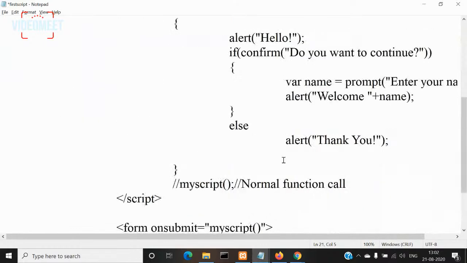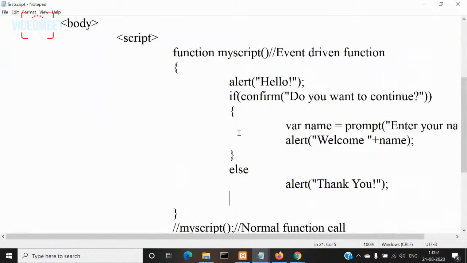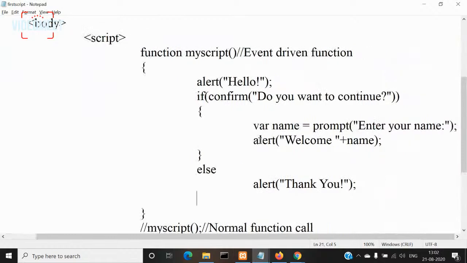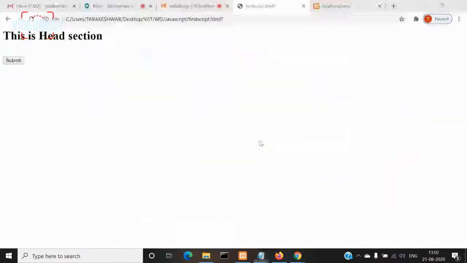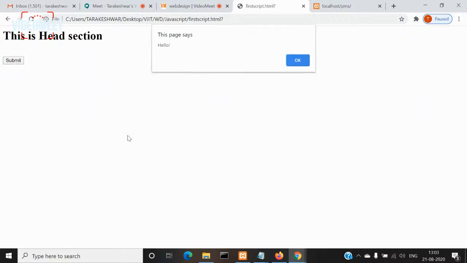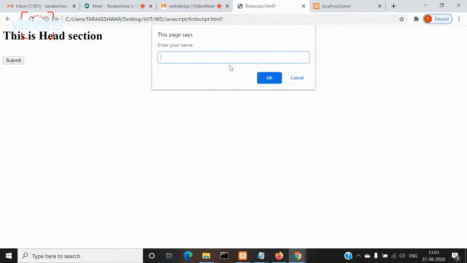So this is how you can use JavaScript in your HTML web pages. I told you that JavaScript will make your web pages a bit interactive. Now, is it an interactive section or not? Your application has displayed a message. This is a heading section and a submit button. When you click on the submit button, it is interacting with you. It is saying a hello message. When you click on OK, it is saying again, do you want to continue? It is asking you, and if you click on OK, then it is asking you to enter your name.